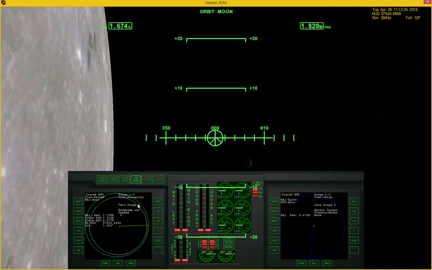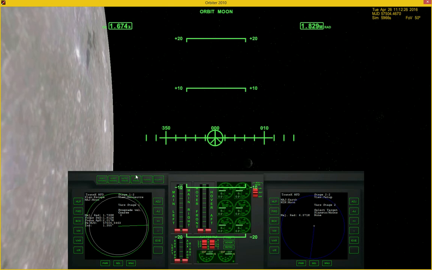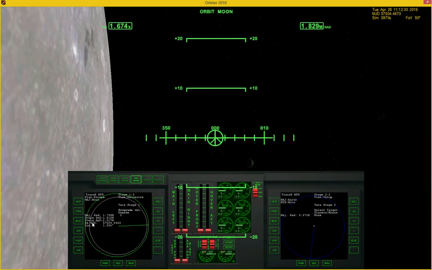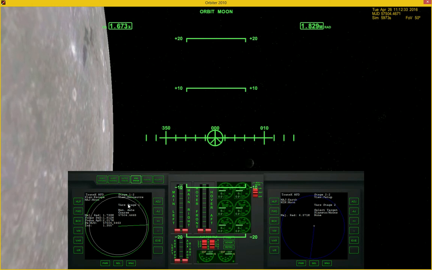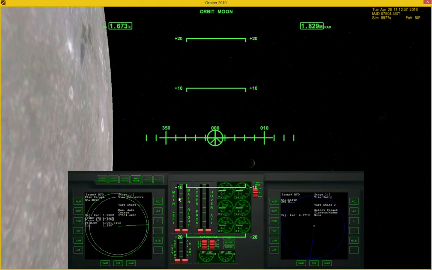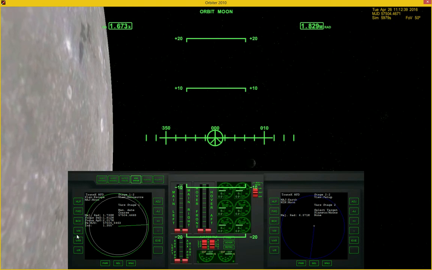Prograde velocity change. Right now it's 0, so this is prograde. Positive numbers will mean you're going forward. Negative numbers means you go backwards. The date for the maneuver. Positive means you go into the future. Negative means you go into the past.